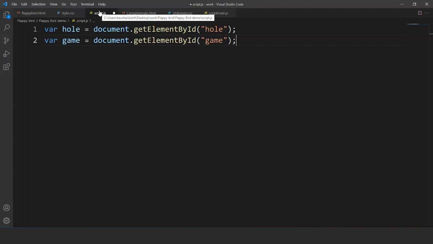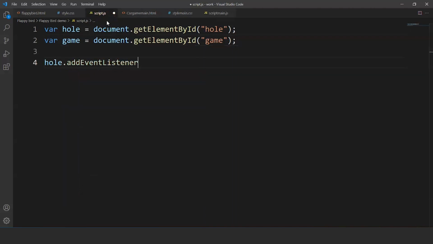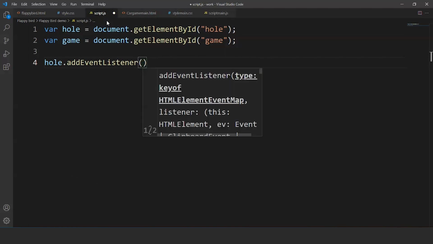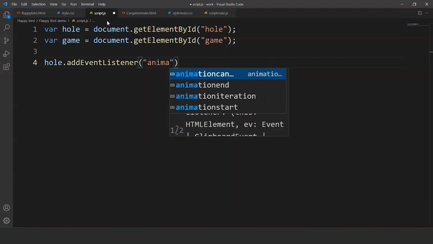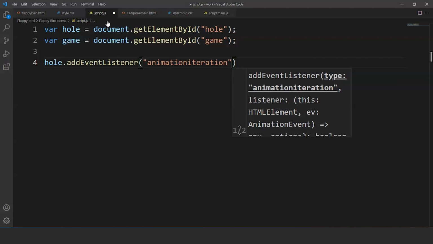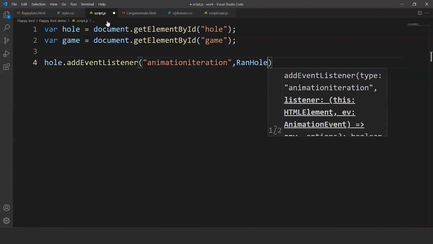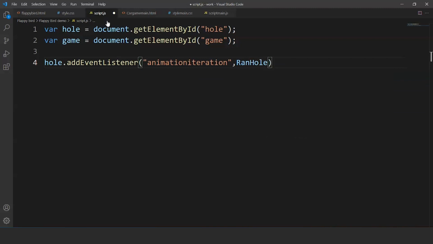Next up, we need the hole to be placed in random places in the block every time. For that, we need an event listener. So we'll create a function that will change the location of this hole every time. It will change the location on every iteration of the block. Fine. So we'll write hole.addEventListener, animationiteration. So this is an event listener, and we'll write a function name. So let's say we are writing ranhole. Fine. So this is a function. It's random hole. So we'll write ranhole.